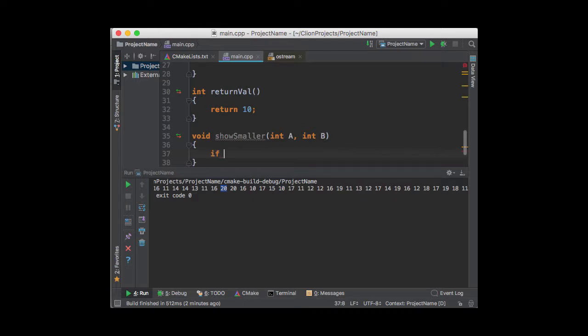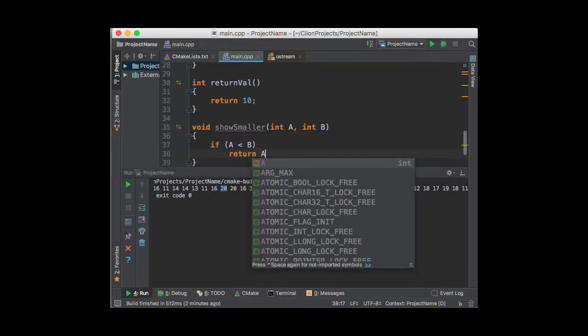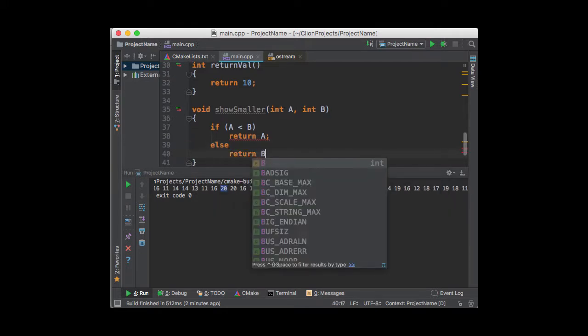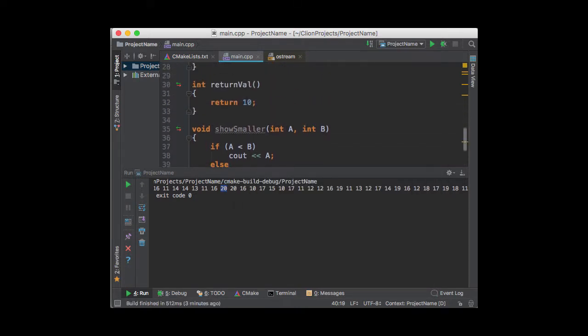And then say, all right, if my a is bigger than b, all right? Let's do the smaller because that makes more sense. If a is less than b, return a, right? And then you can say else, return b. What don't you like? Oh, returning int from a void function. Can't do that, right? So I'm not going to return. I'm going to do a cout. All right. So there you go. Cout a, cout b, and right.